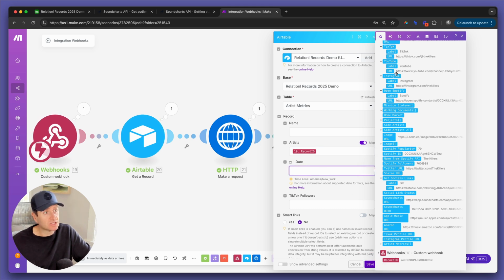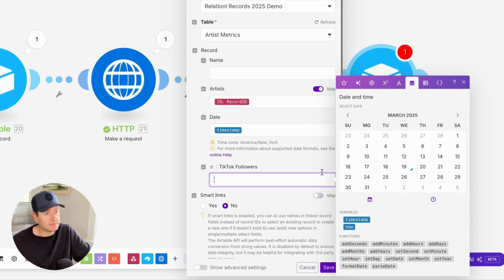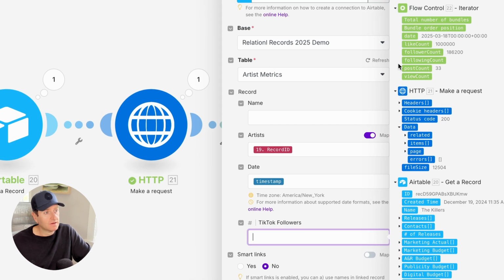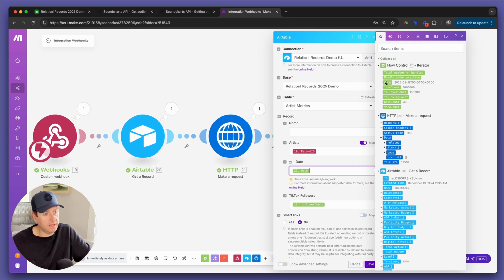The date is going to be today's date, so we'll use this timestamp. TikTok followers is going to be mapped from the iterator, the follower count value. Boom. In fact, let's not use the date from the timestamp. We're going to use the date from the flow control iterator. Bang. Save.